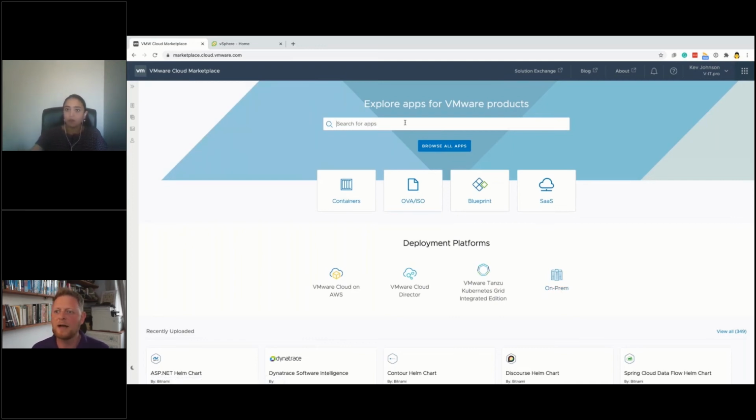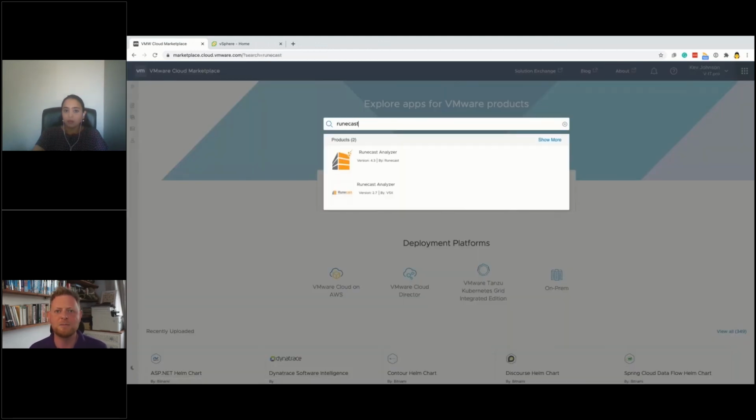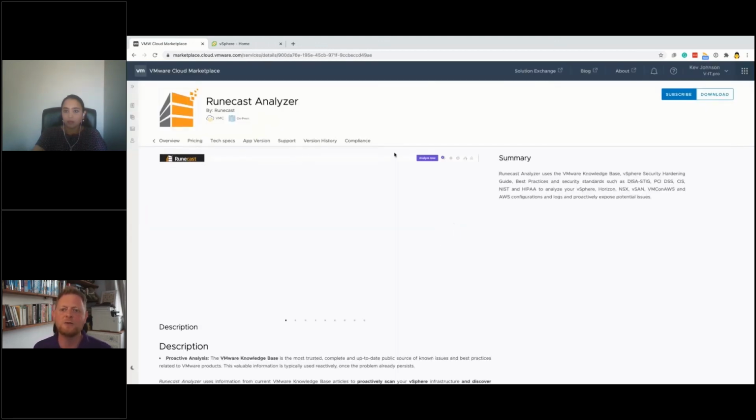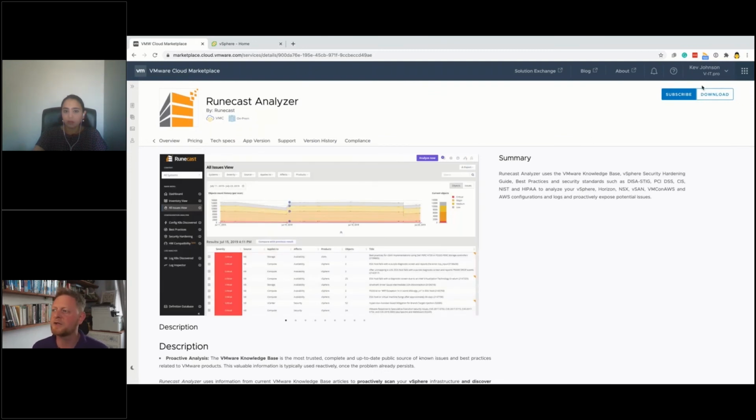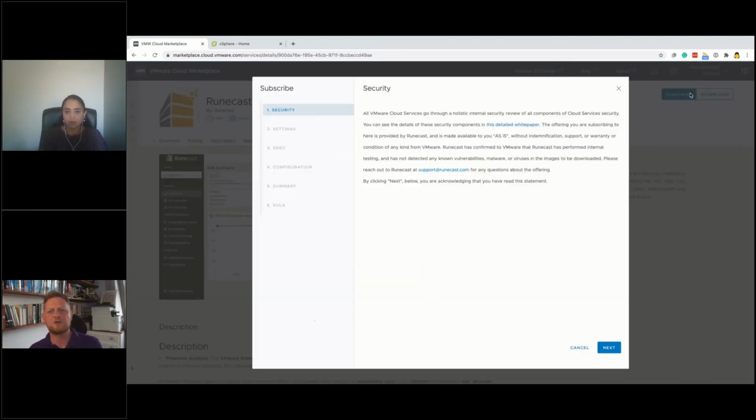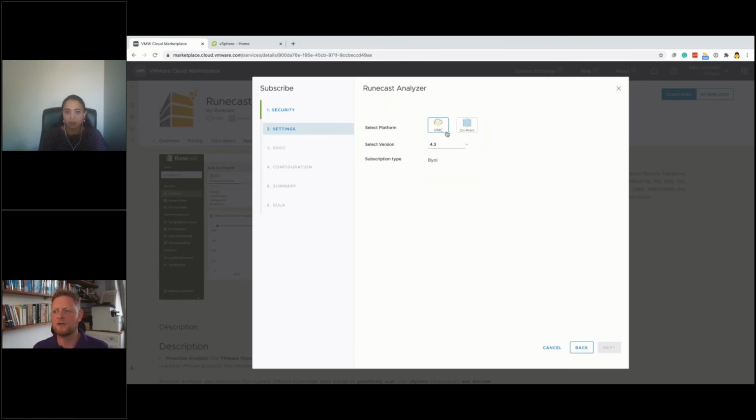What we're going to do here is browse the marketplace for Runecast, and we're going to show how awesome my spelling is when I'm typing. So we've selected Runecast Analyzer, and we've got two options here. We can download the OVA directly and then deploy it if that's what we want to do. But what we're going to do is subscribe to the Runecast service, so that as Nii mentioned, when there's a new version available, we're going to pull that down into your content library.